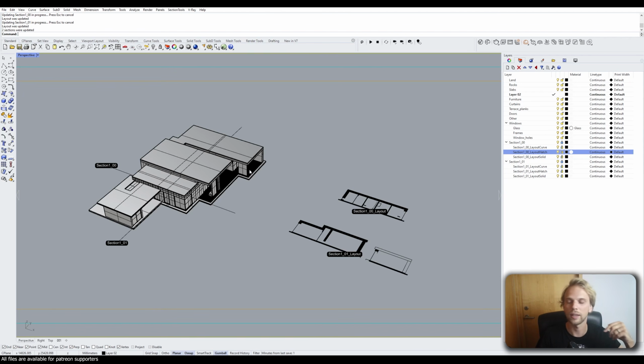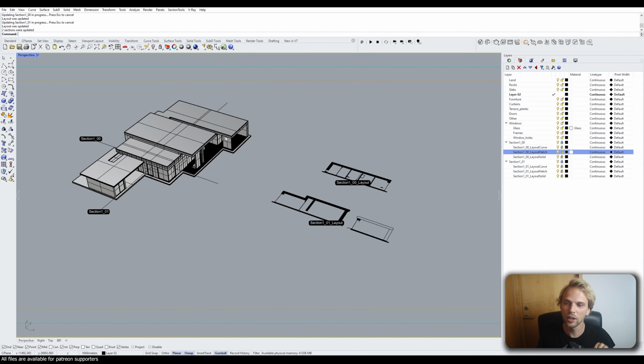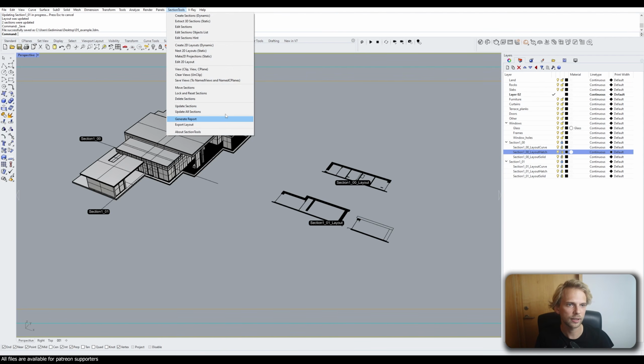From now on, everything else that I'm gonna show you is gonna be static, but still more convenient than what we're used to with just default Rhino tools. So under section tools, let me save this. Under section tools, you can create 2D projections. Make 2D projections, which is static, but hey, it's gonna work.